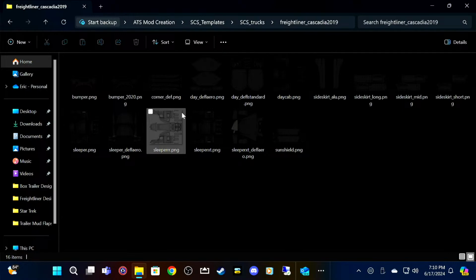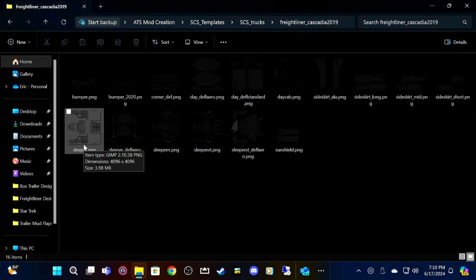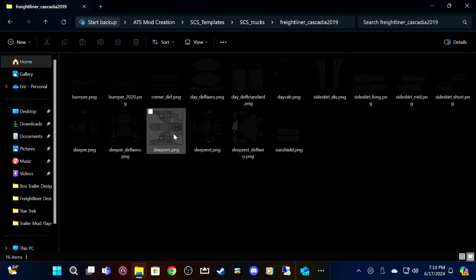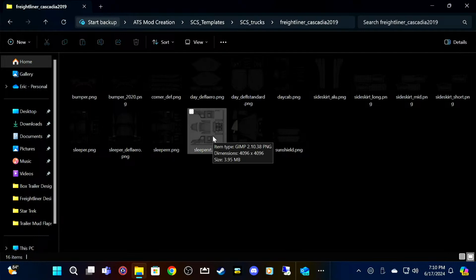We have the sleeper RR, which is the one I actually use in the game, and then the sleeper XT, okay? Now, if you're making this mod personally for you, you don't have to use all the templates. You could use the one for the truck that you want to use in the game.